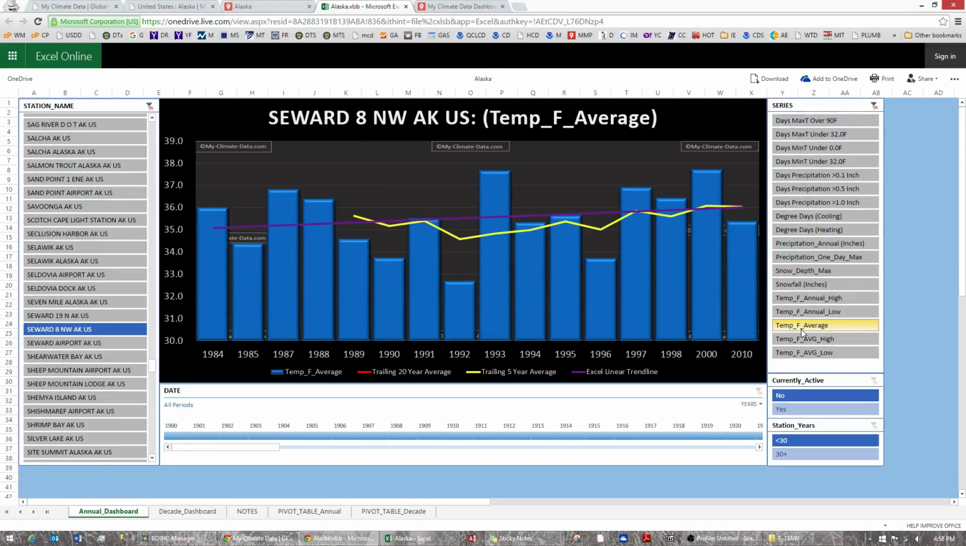Right now, over here we have the average temperature in Fahrenheit as the data series we have selected. One thing that really pops out, we don't even have 20 data points here. We start in 84, we go to 2000, and then we have missing data, and we end in 2010. So 15 or 20 data points really not going to be enough for us to determine the warming or cooling. This glacier's been melting for 100 years.